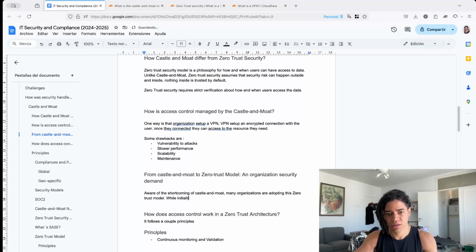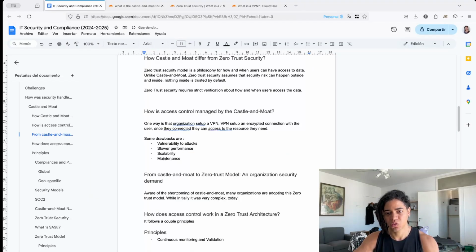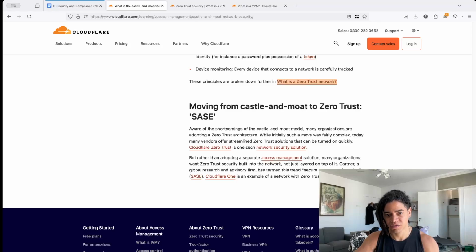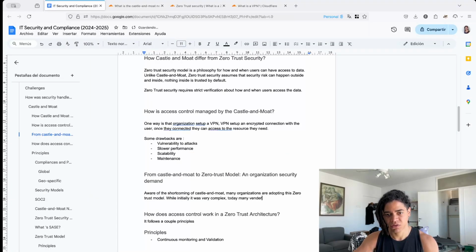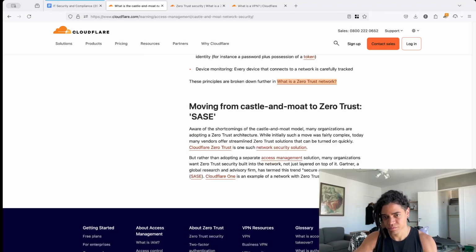While initially it was very complex, today many vendors offer streamlined, cloud-based zero trust solutions. Cloudflare is one of such network security solutions.